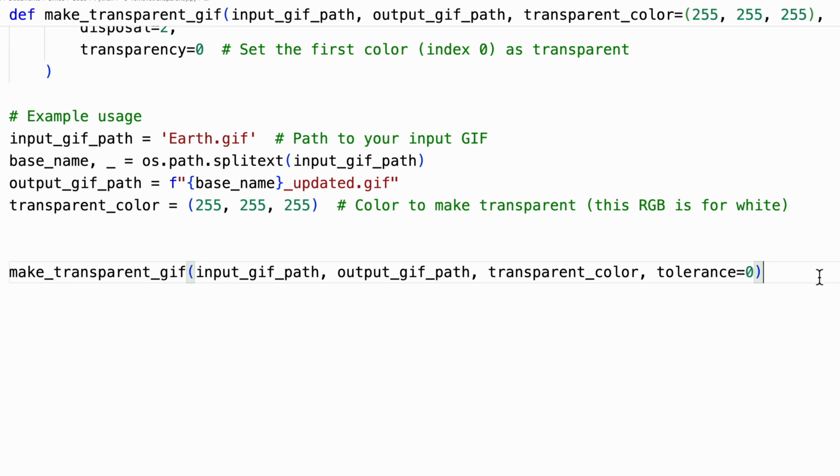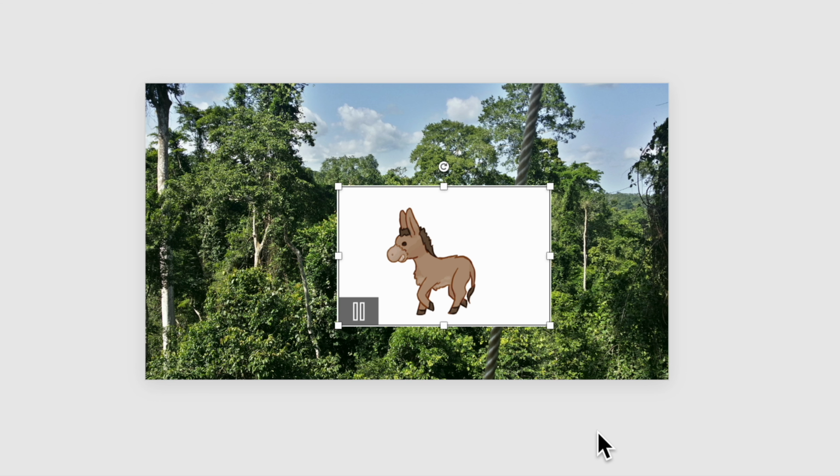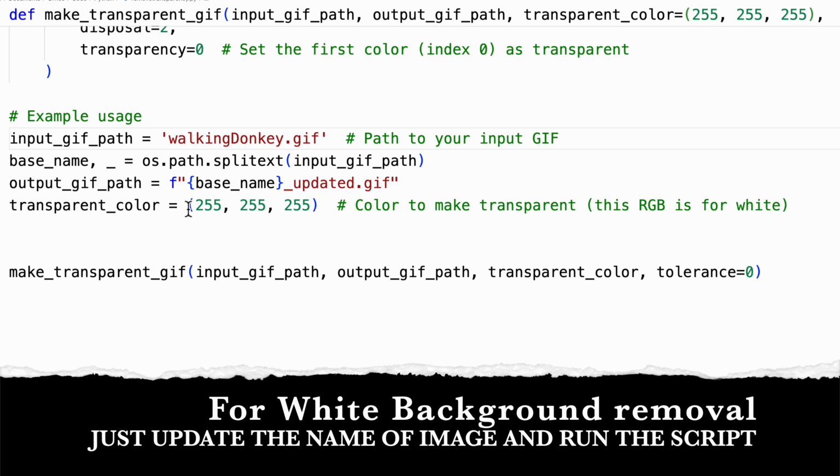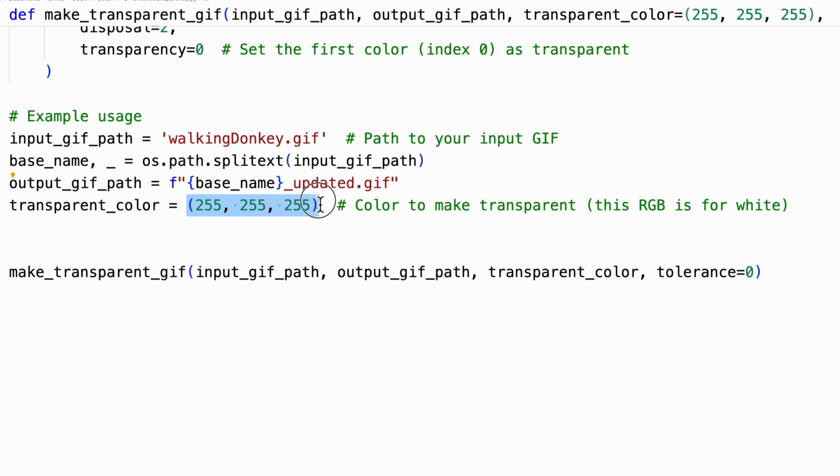Let's see the image which we are going to convert to a new GIF without the background. So this is the image of the donkey and this has the white background. Let's update our code and have this image updated with the transparency. So I have put the name of the image and I know the color which I have to make transparent is white because the donkey is having the white background.